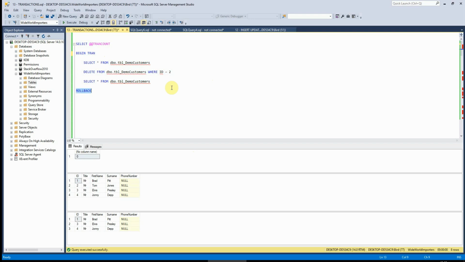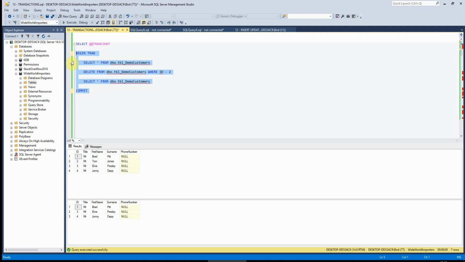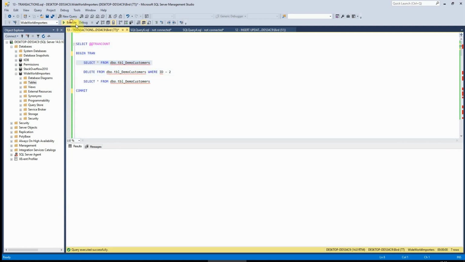So to commit a transaction, we've just changed the rollback there to commit, and if we run that, we can see here now that our customer ID 2 has actually been deleted now.